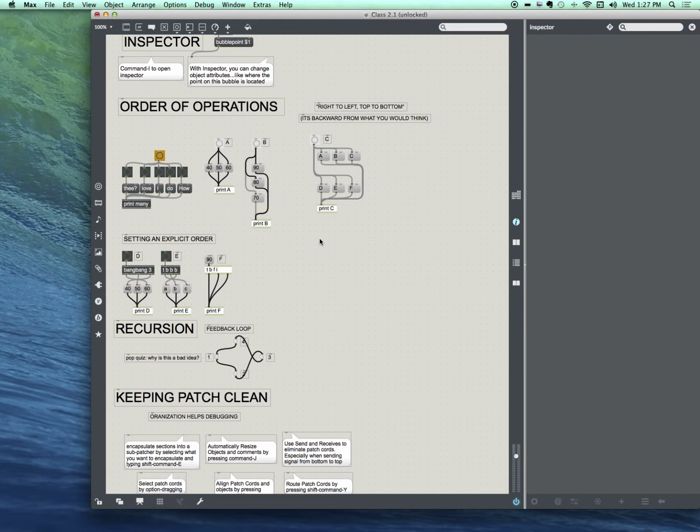So like I said before, Max works from right to left and from bottom to top. There we go. So backwards that I even said it wrong. All right, so what does that mean? Well, you can look at this first example right here.